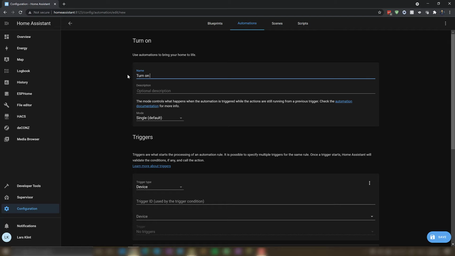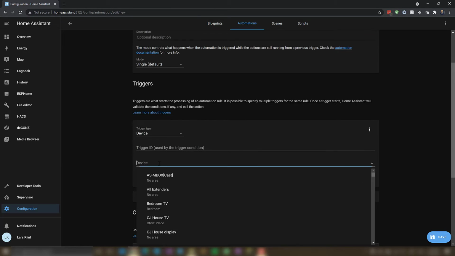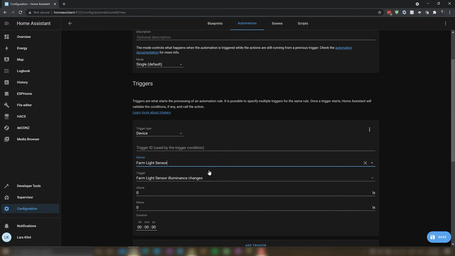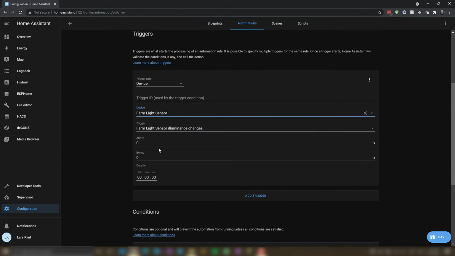So we create a new automation, which is called turn on outside lights at low light. That'll do. And now there are many ways you can create automations. I like using this for explaining things, the visual, the UI here, but you can also use YAML or you can use Node-RED or whatever you prefer. But so my trigger is my farm light sensor.